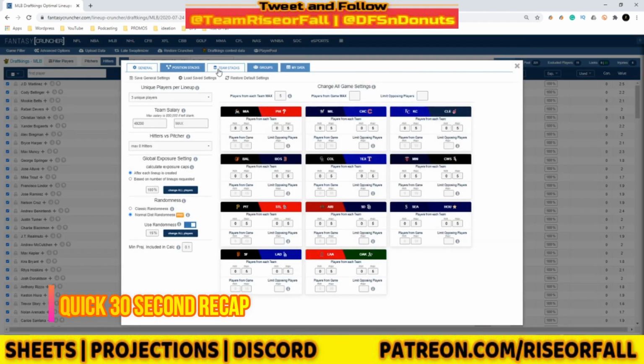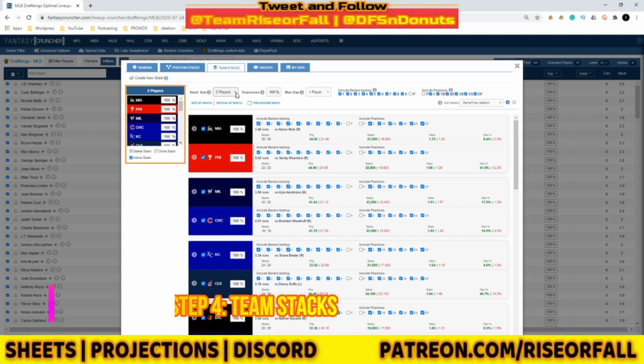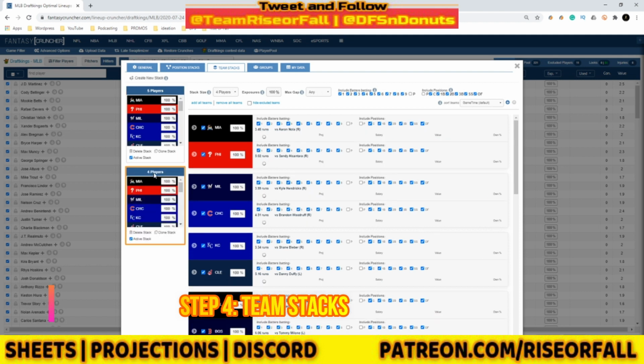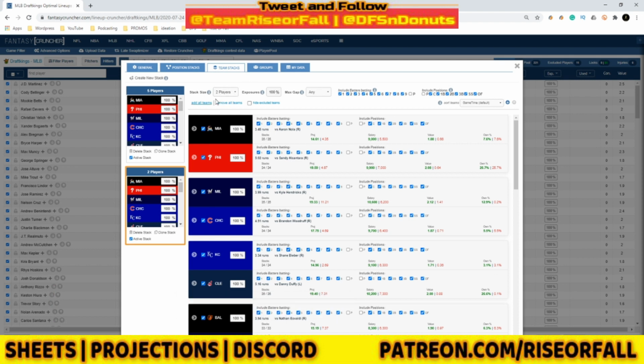Go over to team stacks, and this is where things get new. I set this to 5 players. I do not want to run out a single lineup on DraftKings without 5 hitters involved. So I set it up to 5. Now we're going to create another stack. My other side, I always want at least 2 players involved from my other side of my team stack. So if you have 5 on one side, I want 2 on the other. That means there's going to be a one-off hitter at all times. So it's a 5-2-1 stack. That is how I run DraftKings.